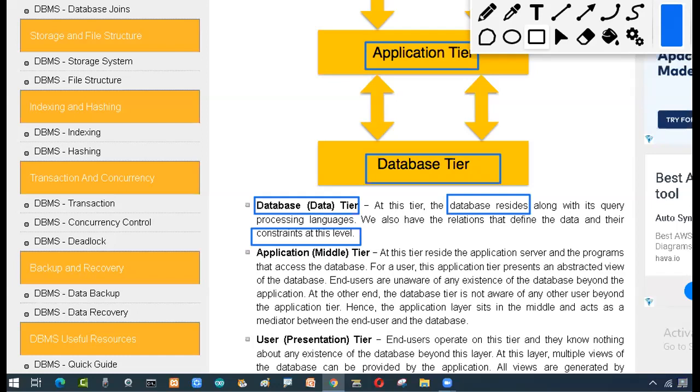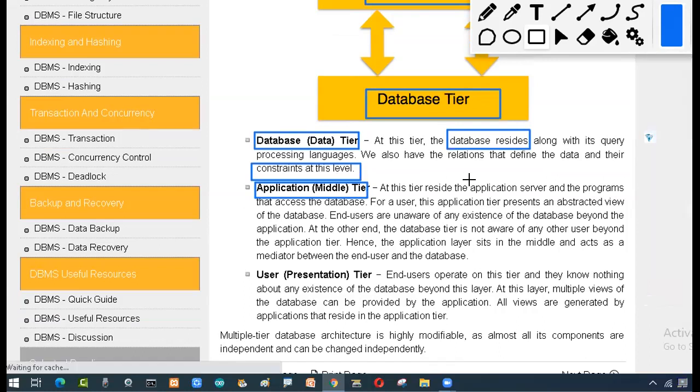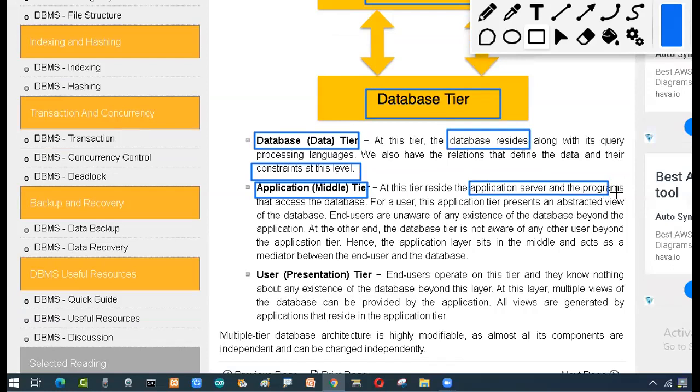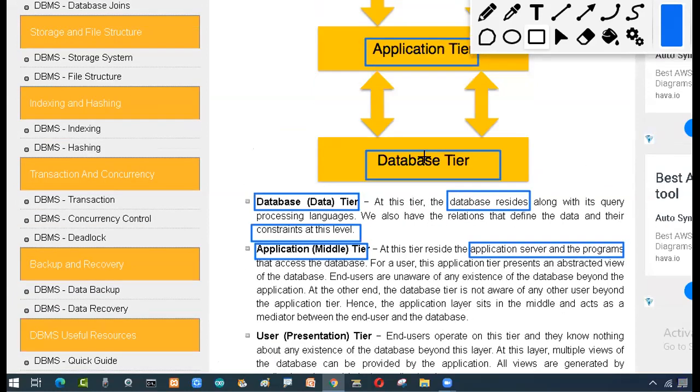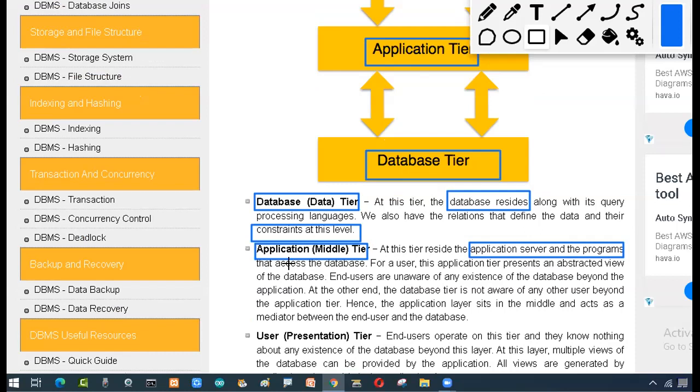Then the second one is called the application tier, which we also call the middle tier. What is happening here? The application server and the programs will access the database. That is its duty. If you see on the diagram, the database is being accessed and replying, so it is going to and fro, and that's why it is in the middle. So the middle tier is going to access the database.